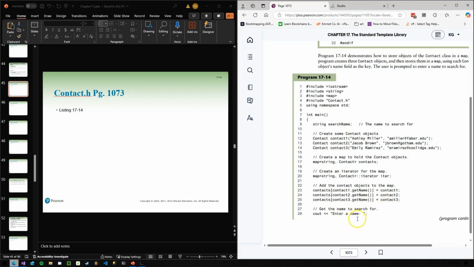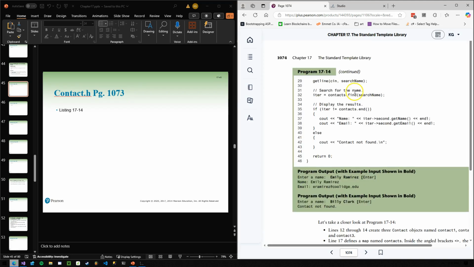Then we can start searching, I suppose. Get the name to search for, so we're going to prompt for a name. We're going to get line the search name. Then we are going to use the find function off of our contacts. So contacts.find search name, and that's going to be assigned to the iter. Okay, so iter is going to point to whatever location it found when it ran its find function. So if iter is not equal to contacts.end, meaning it was able to find something, print out iter arrow second.getName and iter arrow second.getEmail. Because remember, second is the contact object, so it can do getName, getEmail. Otherwise, contact not found.